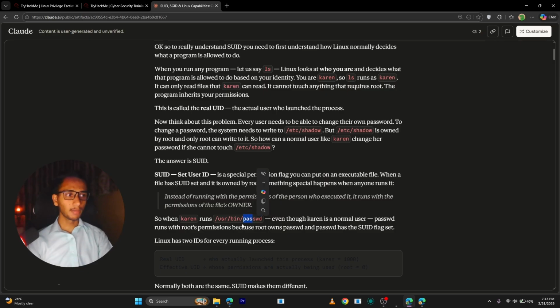So when we run this passwd tool, the owner of this file is root. When we run this program as a normal user, Karen, what it actually does is the passwd program runs with root permission, because the SUID is enabled on that executable file. Because root can modify the shadow file, when we give our new password, this passwd program actually modifies this file, and this is how we as a normal user change our password.